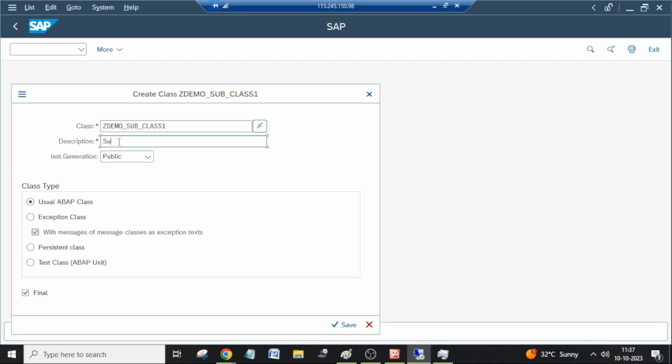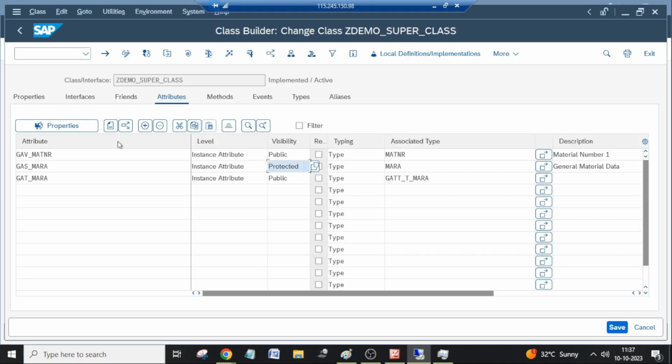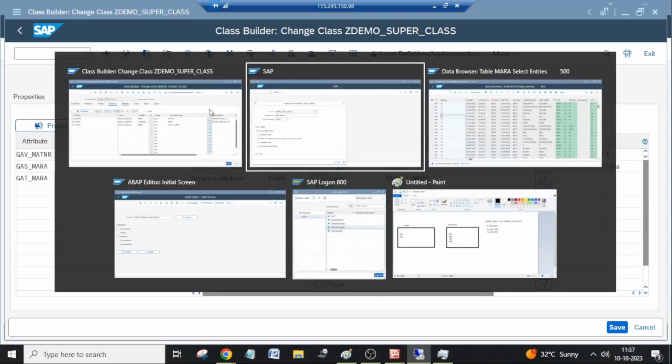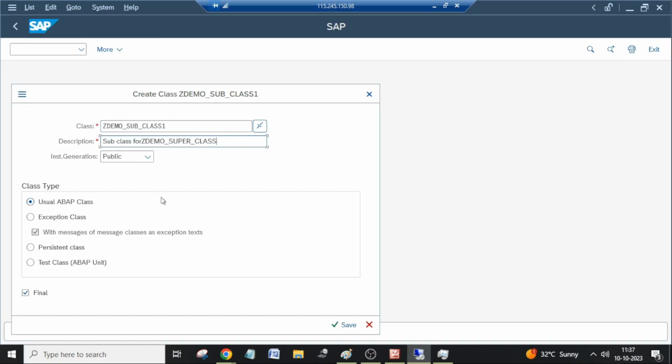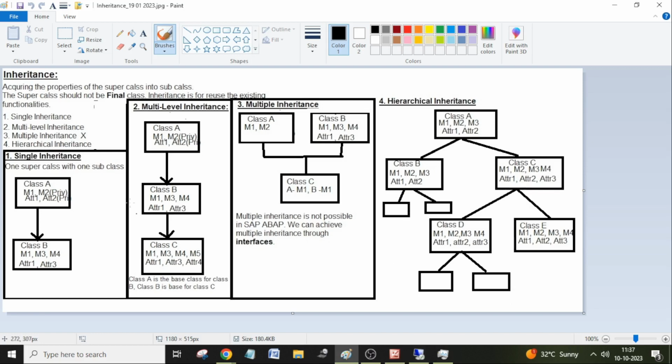Create the subclass. We'll just provide some description. This is a subclass, right? Can we use the final checkbox for a subclass? Yes, sir, now we can use it, if it is only single inheritance. What if it is multi-level inheritance?